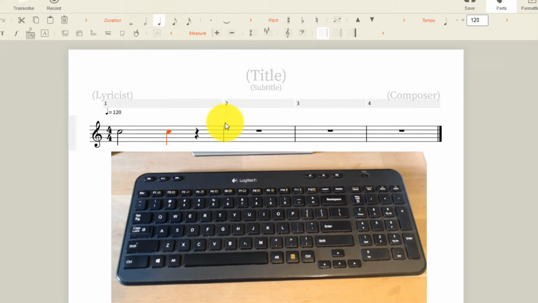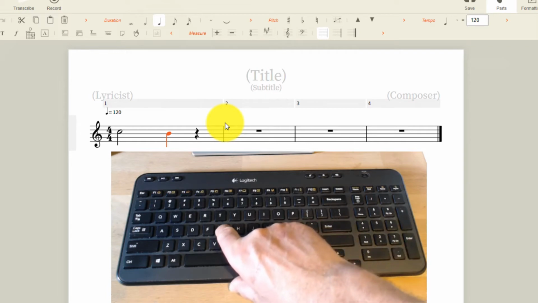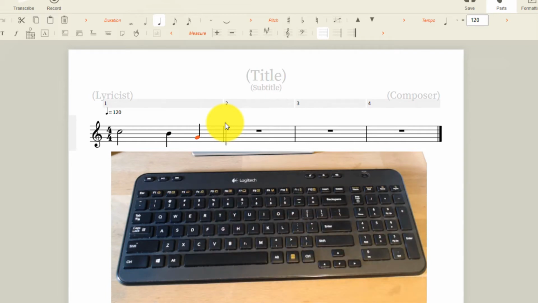I don't need another C. I'm supposed to have a B. So what I can do is just push down on the arrow, and that will give us a B. And then the next note I'm going to put in is a G. Now another way I can do that is just type in G. All right, so I type in G right there, and that's the note that I want.